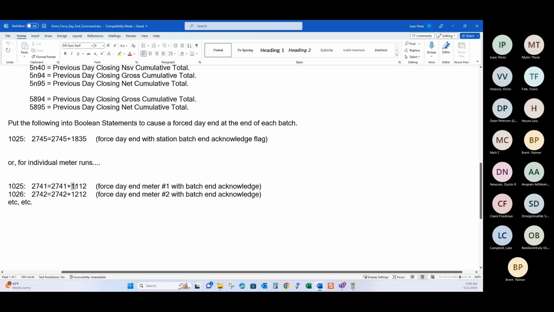And 1112 and 1212 are the meter 1 and meter 2 batch end acknowledge flags. So we got different command points for forcing the day to end on meter 1. Remember, this was the station here. This is meter 1, and this is meter 2 command points. And these are the batch and acknowledge flags for each one of those meter runs. So we're doing the same thing here for meter 1 and 2 as we did for the station.